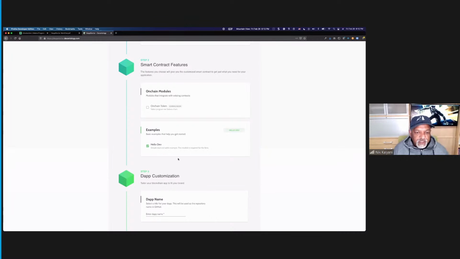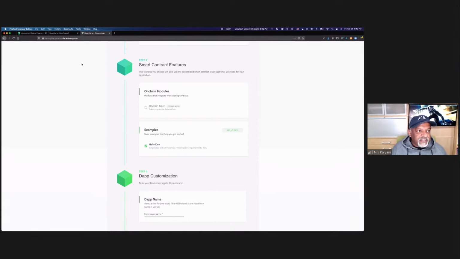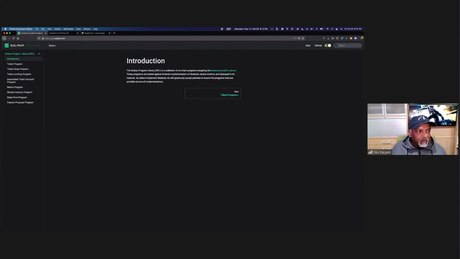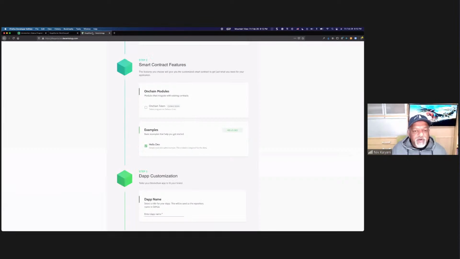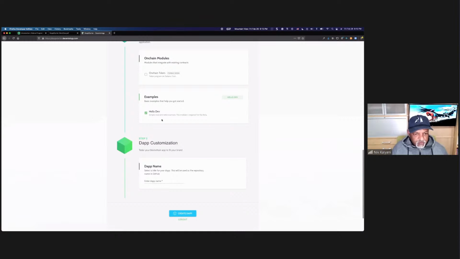In the near future, we are in the process of integrating the Solana program library. This is a collection of programs that are already deployed on-chain, so you don't have to write any Rust code. You can just interact with them very easily with JavaScript or other languages, and we're going to integrate them into DAP Starter so it becomes a lot easier. Today, we're going to work on Hello Dev.